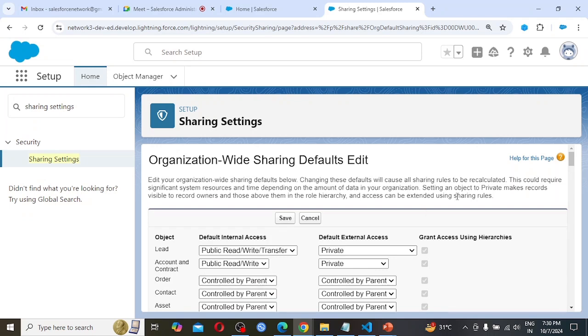Setting an object to private makes records visible to record owners. So if we are making it private, it is only going to be seen by the owner of the record, and those above them in the role hierarchy, and access can be extended using sharing rules. And also the users above the role hierarchy he is in can see that particular record, and no other members are going to see that particular record.